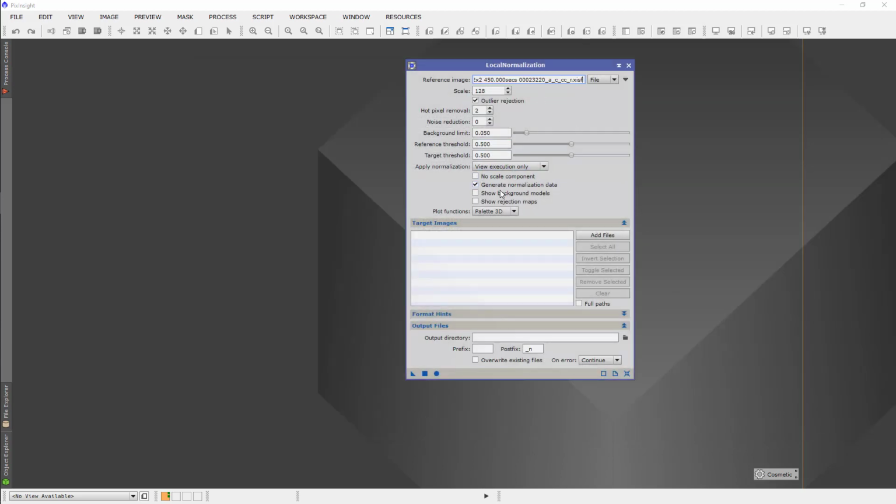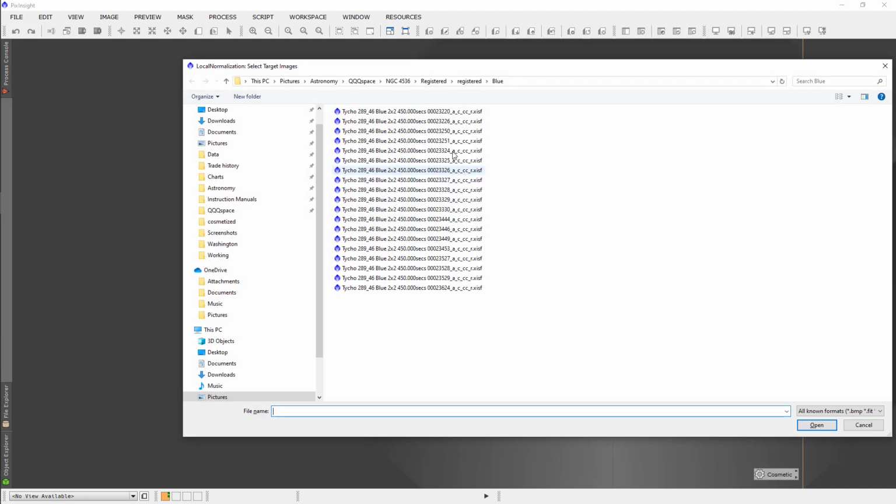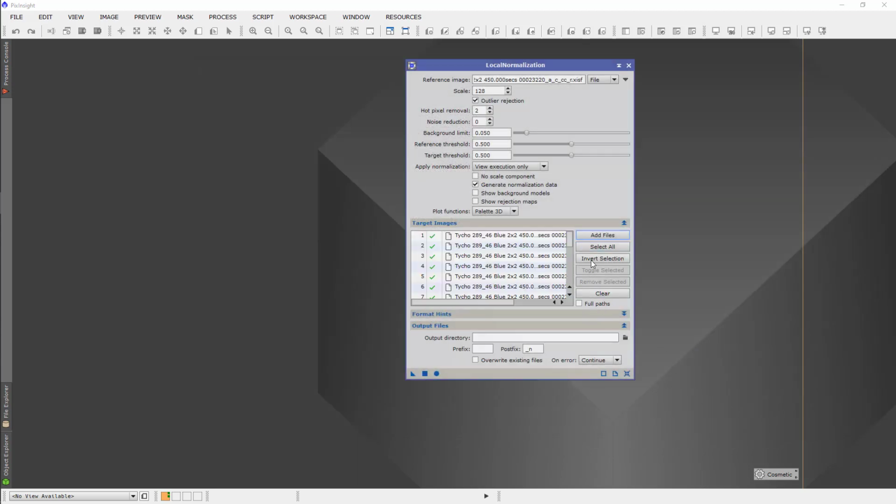I'm going to leave everything else the same, no changes. I'm going to go back, pick all of the files, including the reference file, and load them in. Now here I cannot normalize green and red with blue. I've got to treat them individually.